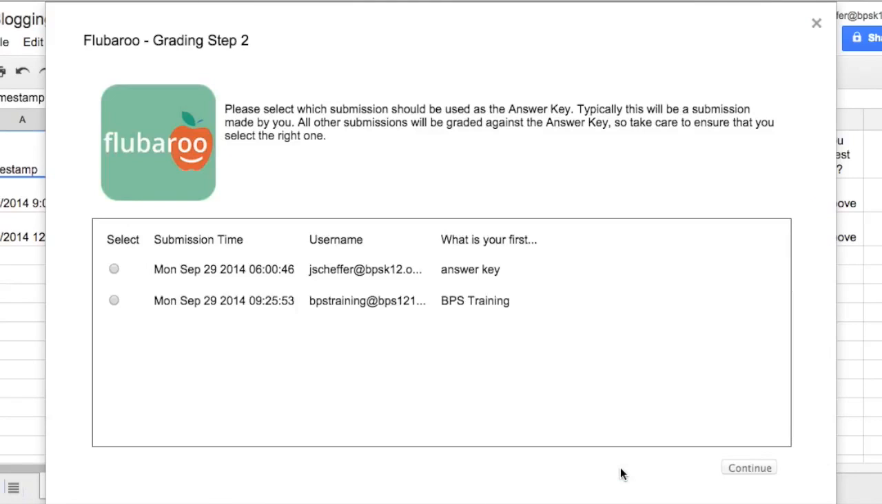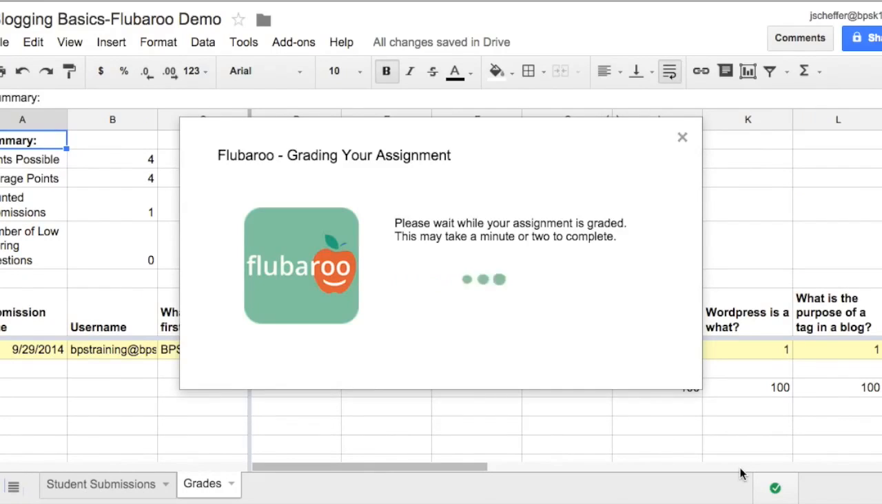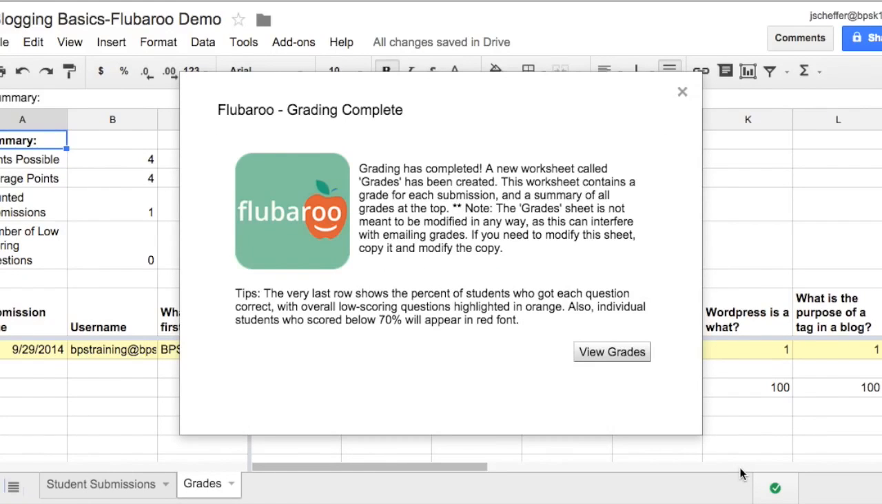And in step two, this is very important because this is where you will select the submission that should be used as the answer key. So if you designate in your first name field the answer key, it will be easily found. Your submission will probably be the top one. And so once you've done that, you can select continue. And now Flubaroo is going to grade the assignment. And now I will get a notification telling me that grading has been completed.